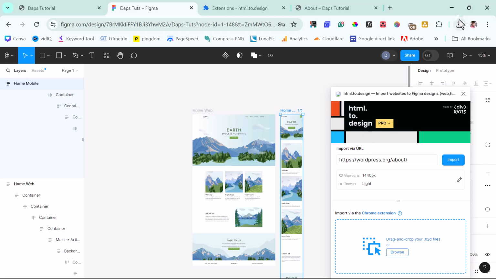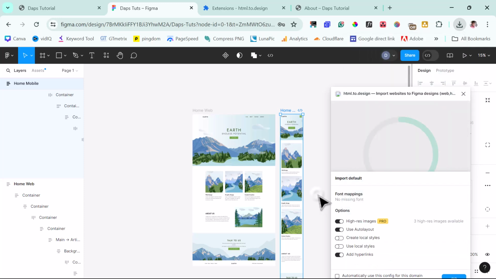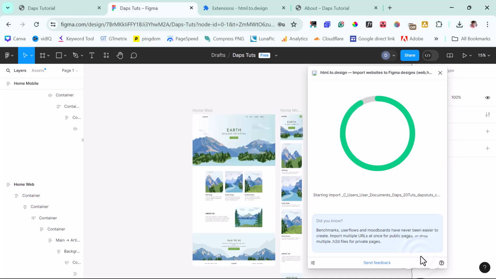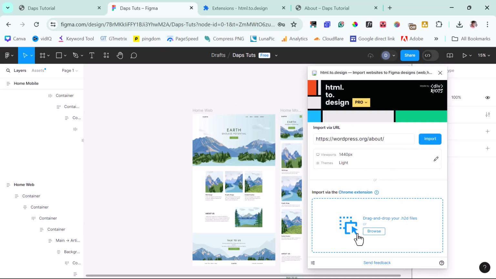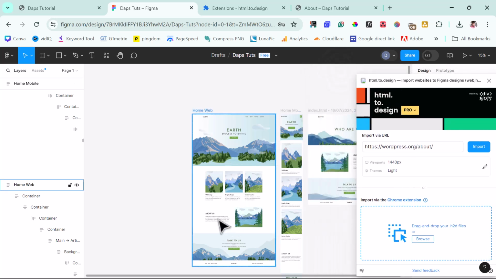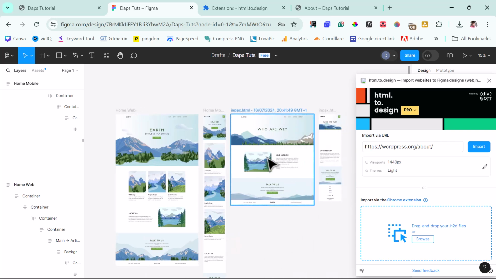So now let's come back here again, and then let's bring this into this plugin here. Let me just leave this up a little. So we have this prompt here again. Let's just automatically use this config for this domain, and then let's hit the go button. So that's it. That's done again. So we can come here and see what we have. Drag this here. So we now have the about page here, both the web and the mobile. So we can rename these two as well.